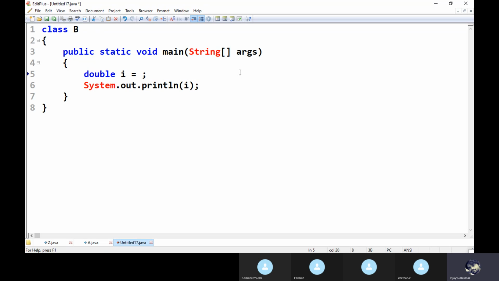For double, you should supply the value in the form of decimals. So you'll get 100.90, double type.